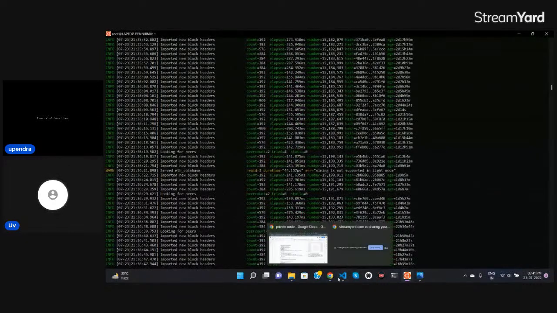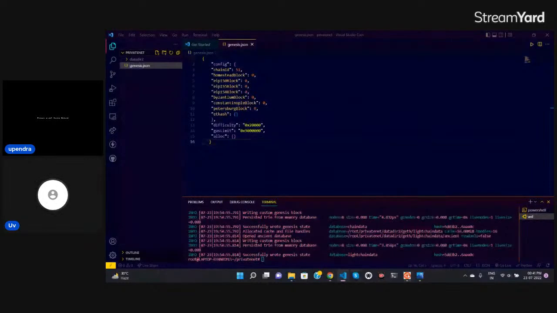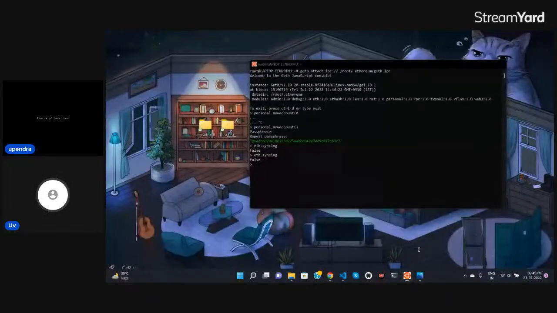So that's it, friends. You can see our command is working. If our node is not syncing, it says it's not syncing. And there are so many commands.